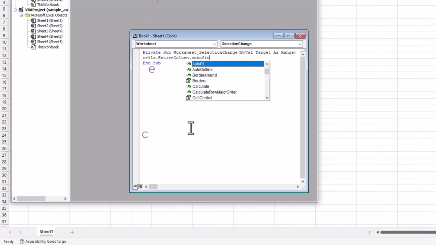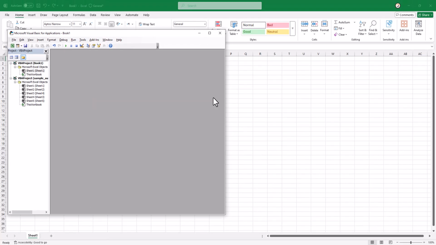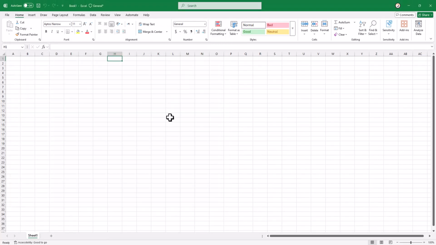Into this block, type the following command: Cells.EntireColumn.AutoFit. Now close the VBA Editor window. The magic is now enabled.